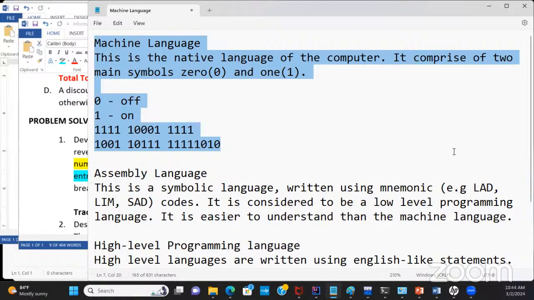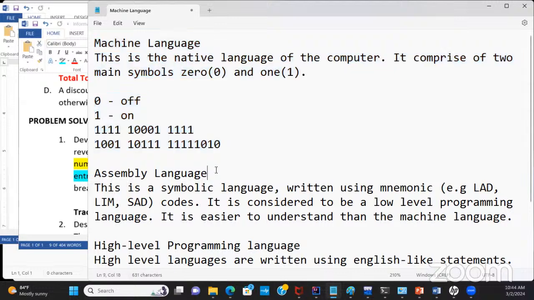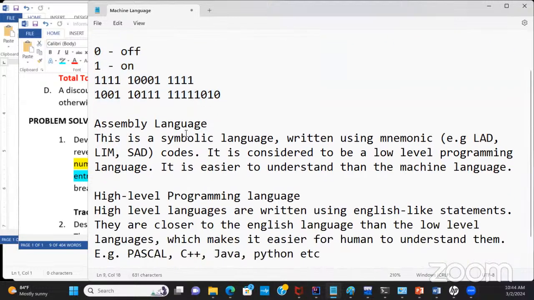Sir, I put it in the chat. Okay. I think you put that in the chat when I was asking for the programming language that you're using to write your SBA. So we're not using machine language to write the SBA. But machine language is a programming language. And then we have the assembly language, which is written in a symbolic form.